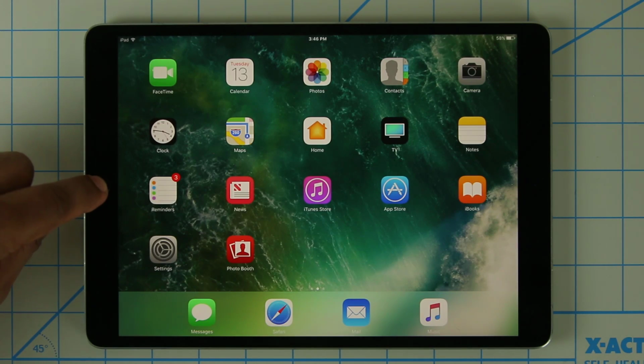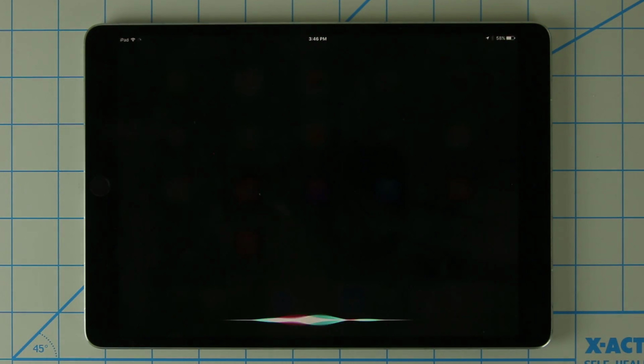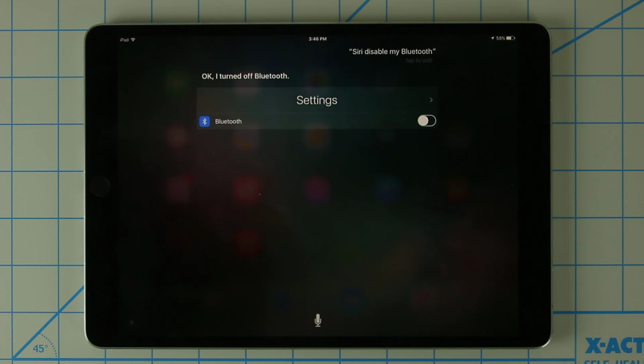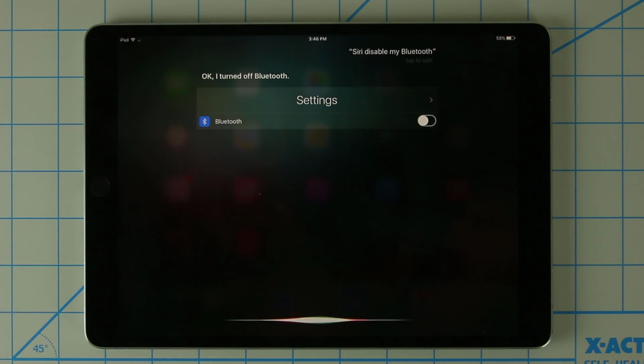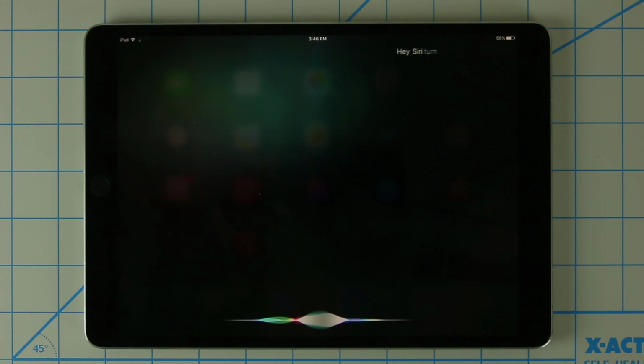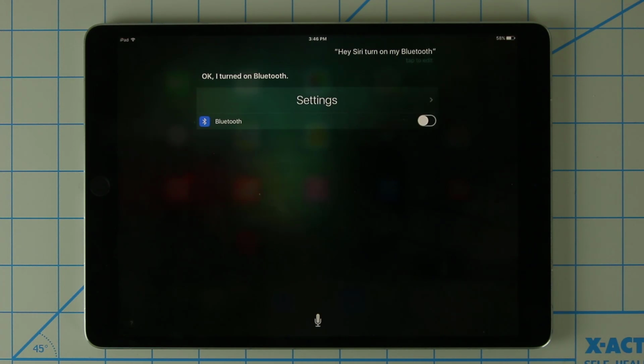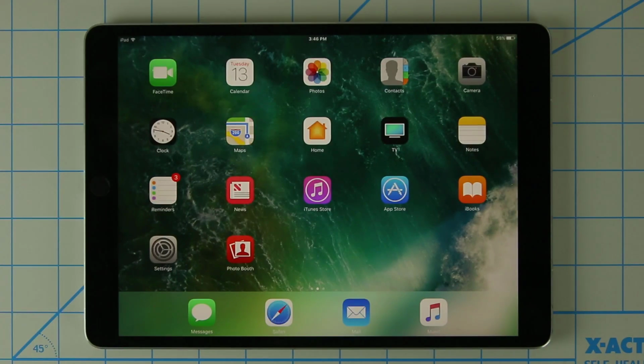So watch this. Siri, disable my Bluetooth. Okay, I turned off Bluetooth. As you can see, Siri turned off Bluetooth, and I can turn it on if I want to. Hey Siri, turn on my Bluetooth. Okay, I turned on Bluetooth. Absolutely fantastic. So make sure that you are aware that you can do all these little things with Siri. You can also toggle Wi-Fi on and off and all that good stuff.